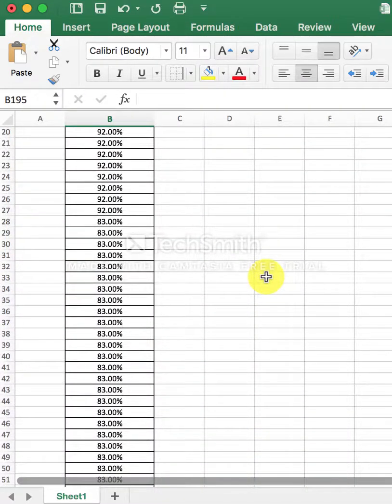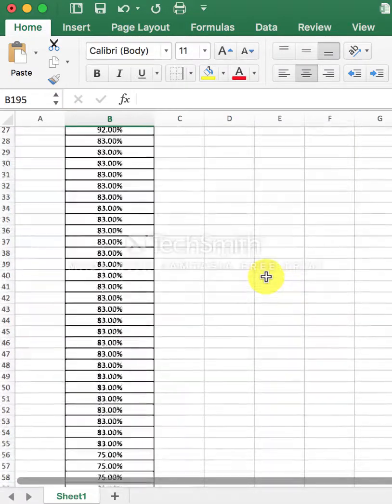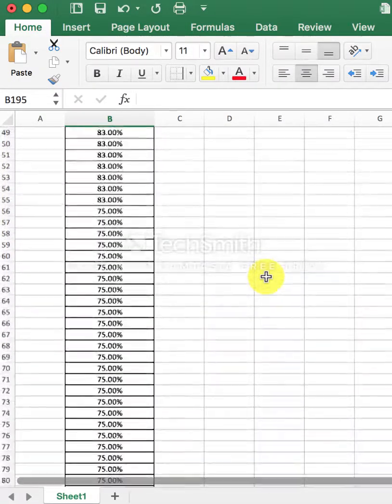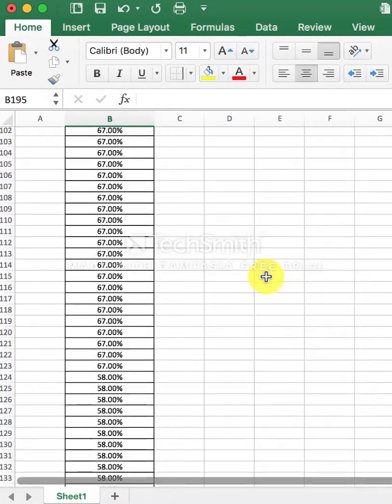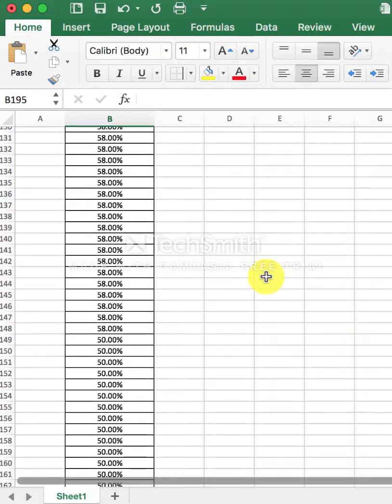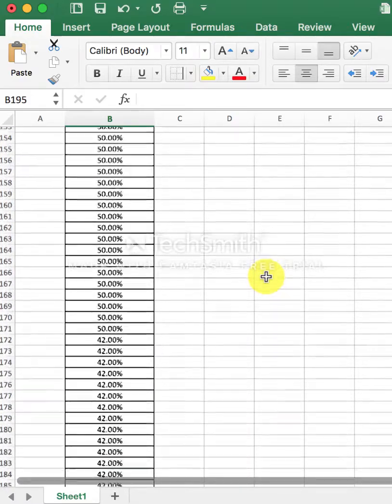Now I've already sorted this from highest to lowest, but that's not necessary for the COUNTIF function. It just happens that I had already pulled it that way. All right, so it doesn't have to be in numerical or highest to lowest or any of that.